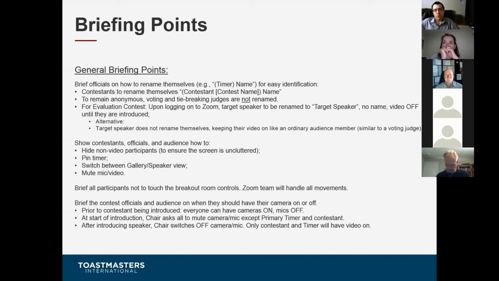Make sure that the audience members, the contestants, and the officials know how to do a few basic Zoom functions. For example, hide non-video participants. This way, once everybody switches off their cameras, you don't have a very cluttered screen, and you can just see the people who have their cameras on. Make sure they know how to pin the timer and how to switch between gallery and speaker view. And also, of course, make sure everybody knows how to mute their microphones. If not, the Zoom team will do it for them.